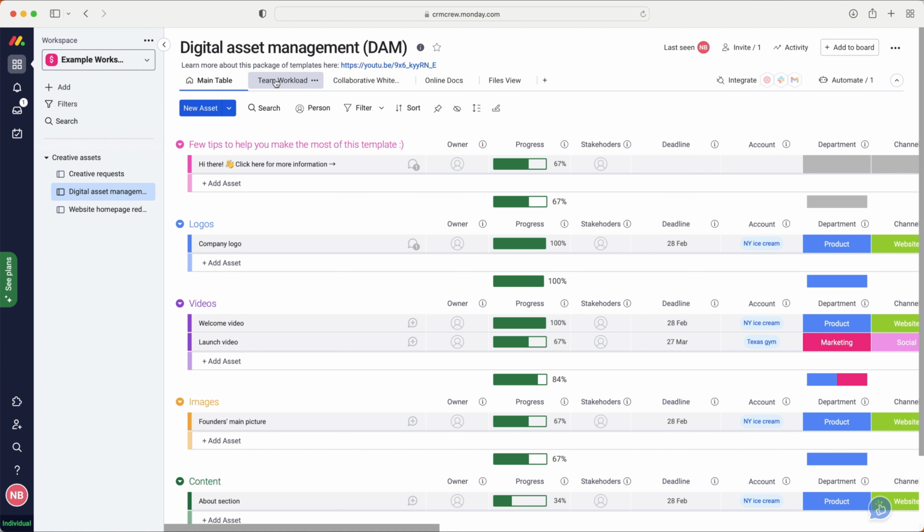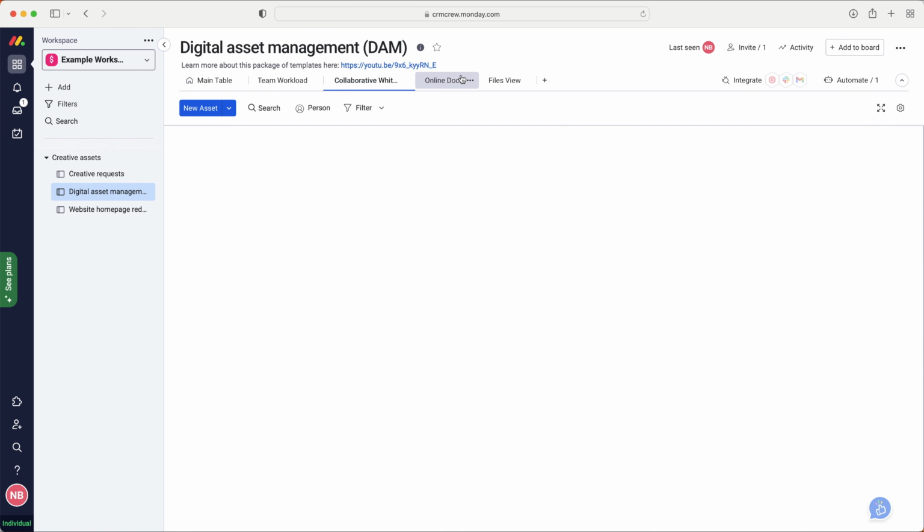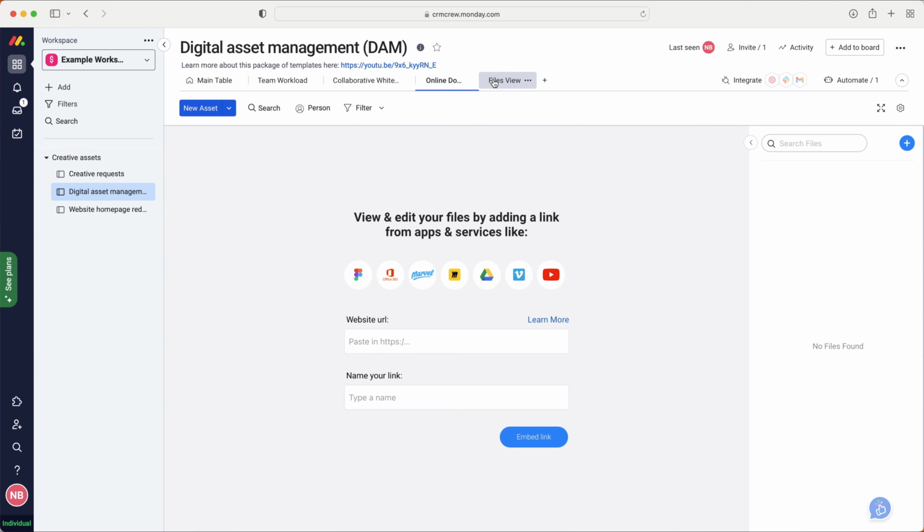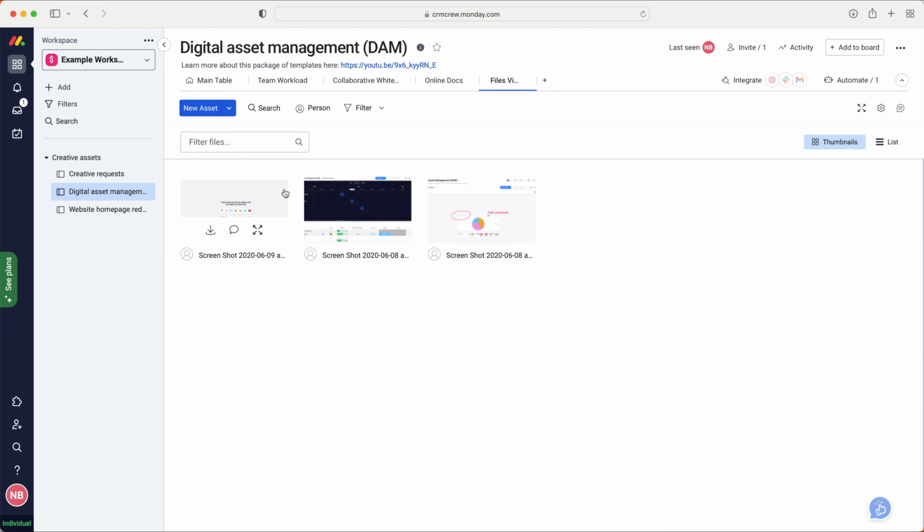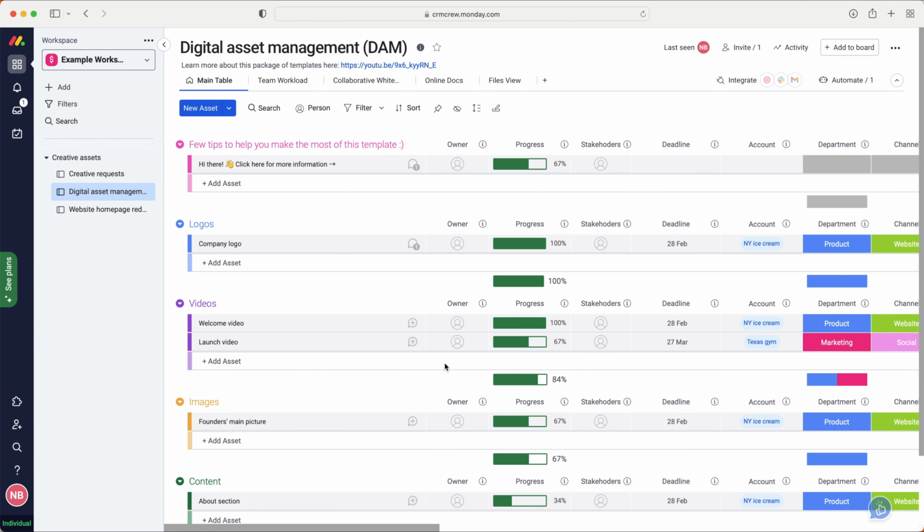Now at the top here, we've got team workload. Unfortunately, I'm on the free version, so I won't have access to this. And then you have collaborative whiteboard, which you can use. You've got online docs, and you've got the files view as well, so you can see any files. Essentially these will be all of the digital assets, if you've uploaded them, like you could see for the final draft. So hopefully the digital asset management board would be of use to you.